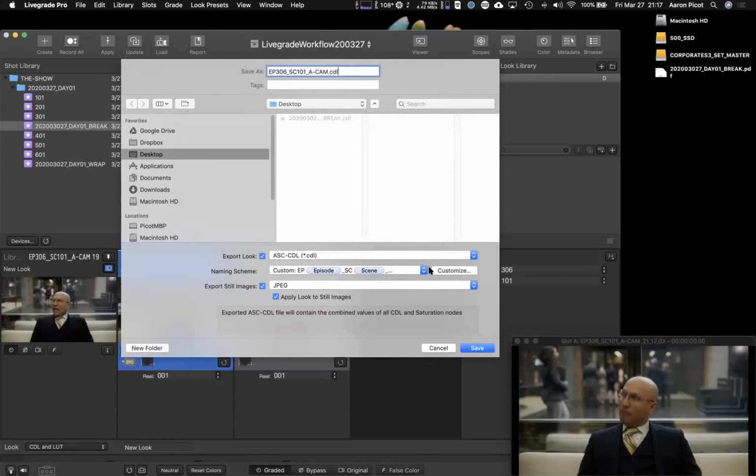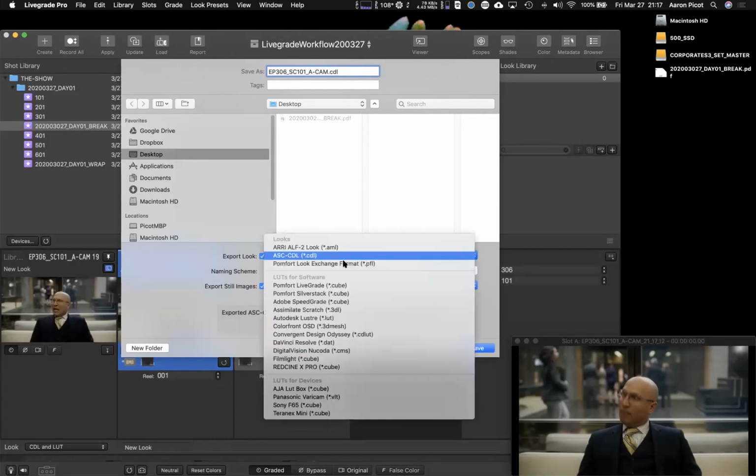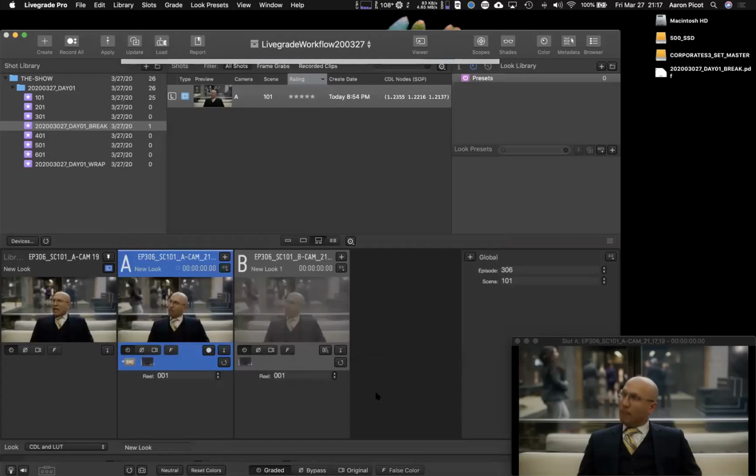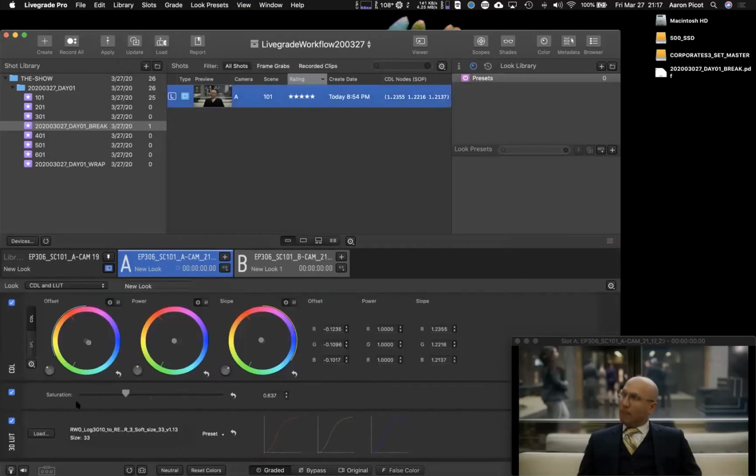It's going to stay that way under the customizable window until I change it to something else, and then I can save those anywhere, and that's going to save a JPEG with it if I want, or I can save it as a cube, whatever kind of LUT I want, and it'll contain the 3D LUT node. The cube would fold all of them together, all of your nodes, the CDL node, CDL saturation node, and 3D LUT into one cube. No, if you export that. Right.